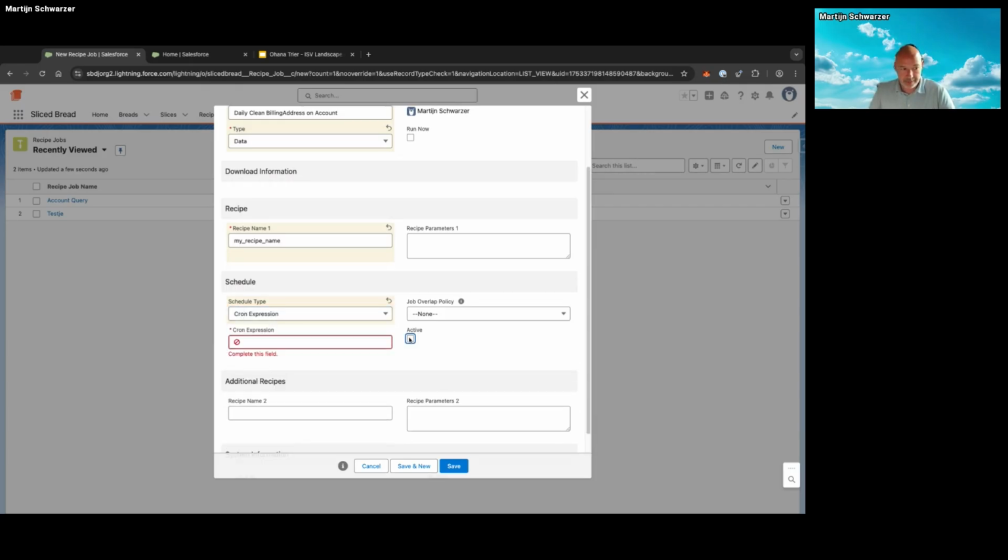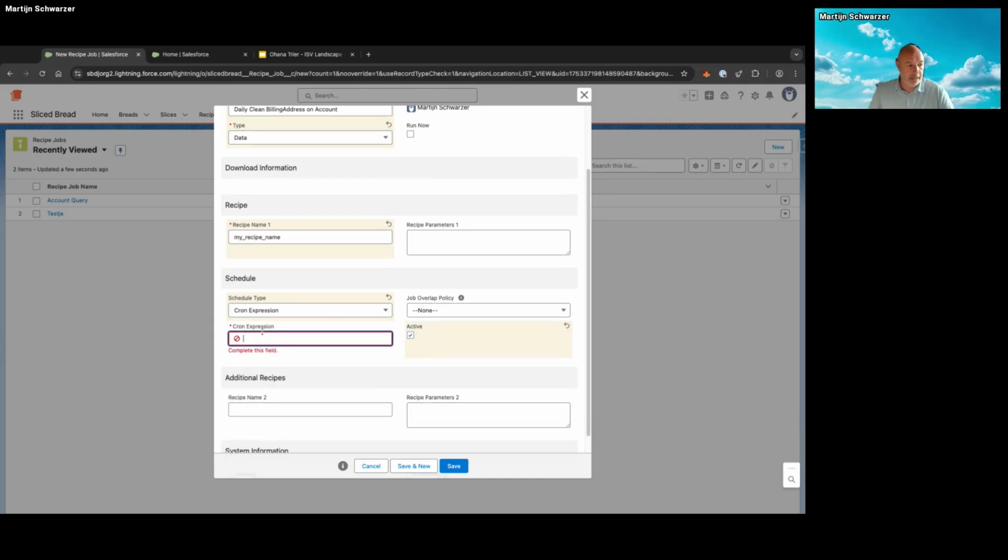So you can put your cron expression here, set it to active. Of course, I need a value there. And you can even check the job overlap policy. So let's say you schedule it every 3 minutes and the previous one is still running. Then what do you do? Do you allow the new run, so they're both running together, or you fail the new run, or you just skip it, or you cancel the previous one? So the one that is already running, you can cancel that, and we'll go with a new one.